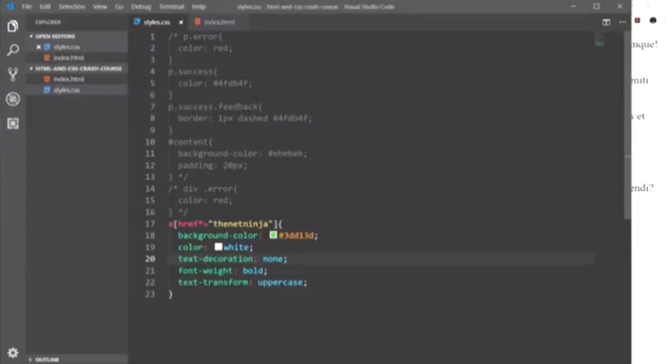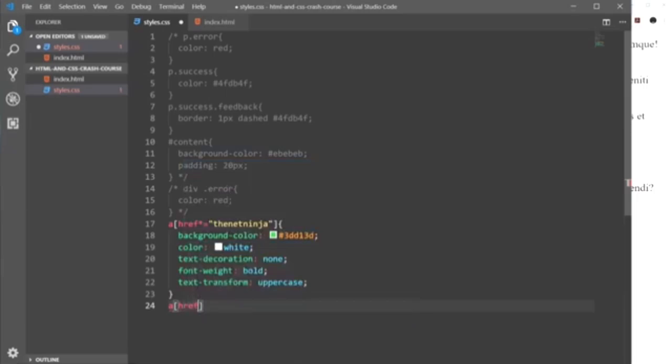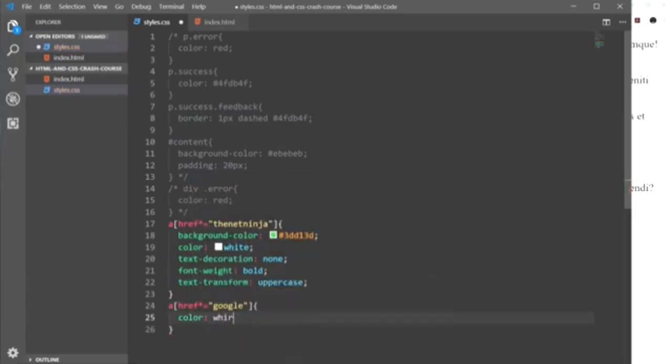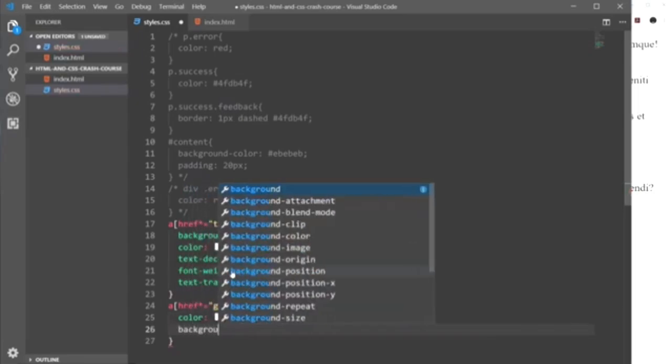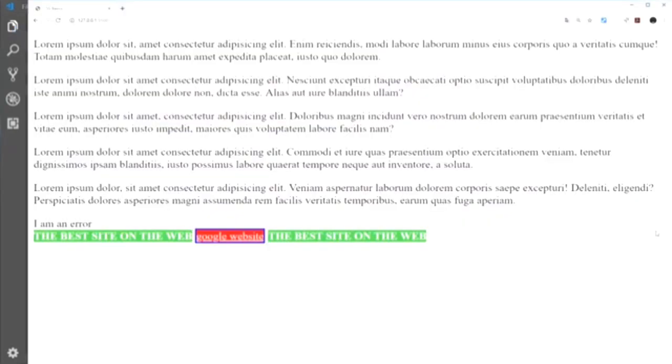Now I could do something similar. I could say A, and then href is going to be asterisk equal, which means it includes something, and I'm going to say Google. And if it includes Google, I'm going to colour this white, do a background of red, and also a border, 2 pixels, solid, blue. Okay, so anything that includes Google in the href now, which is an anchor tag, I want it to style this way. So save it, and now we can see this thing right here.